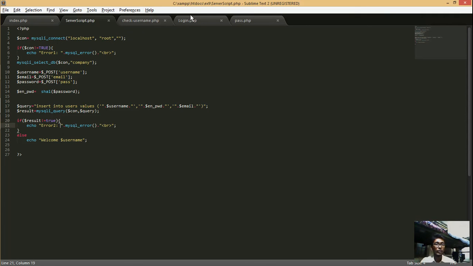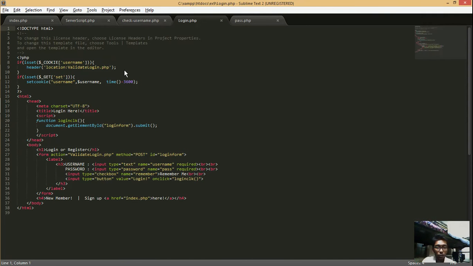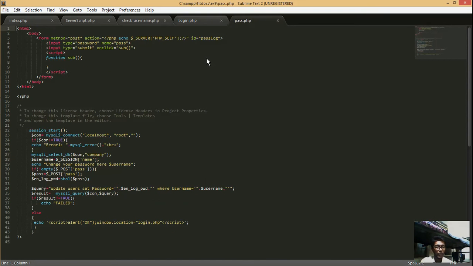Now if we want to go for a login page, we'll create a cookie. If the cookie is set for the username, then the header function is used; if it is not set, then the header file will come. Now a form is created which has the username and password as entries, and using method as post and action as validate.login, the username and password will be taken and sent to validate.login.